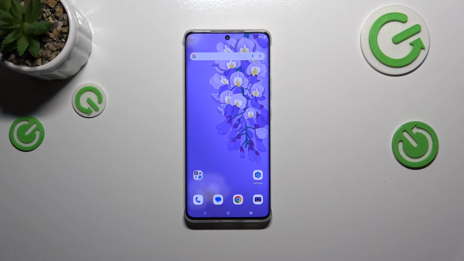Hi everyone, in front of me I've got a Motorola Edge 50 Pro and let me share with you how to change the ringtone on this device.